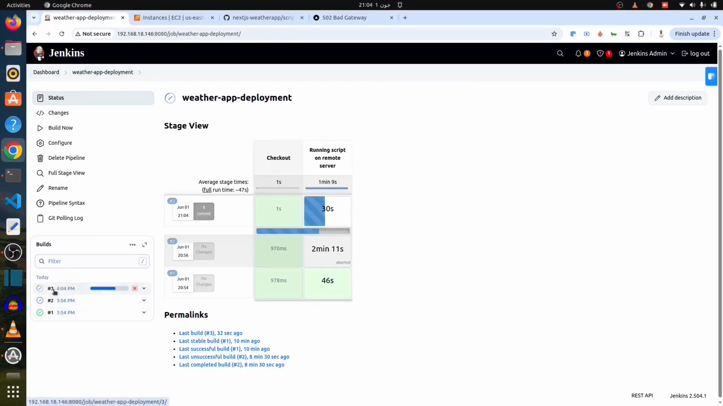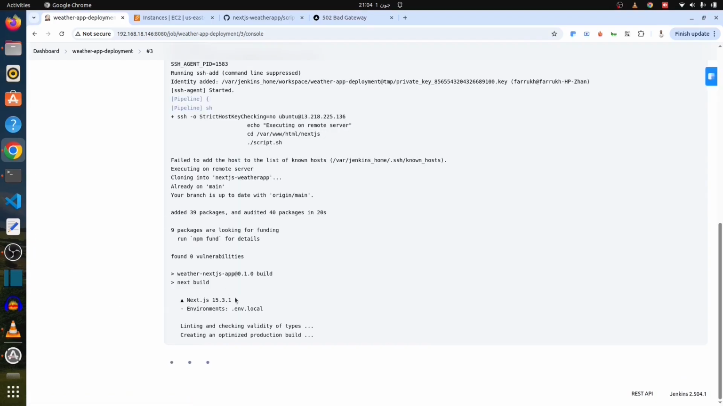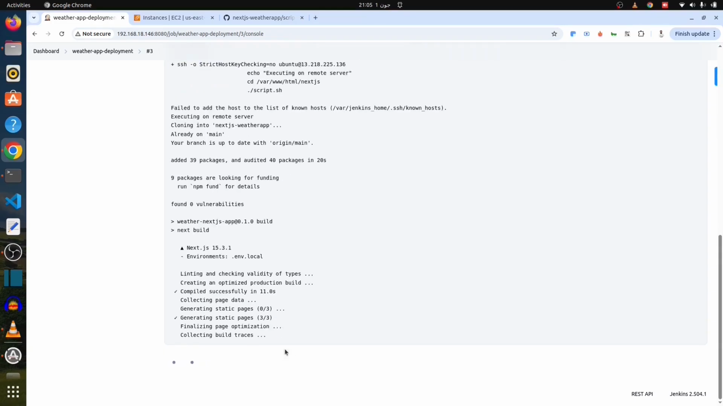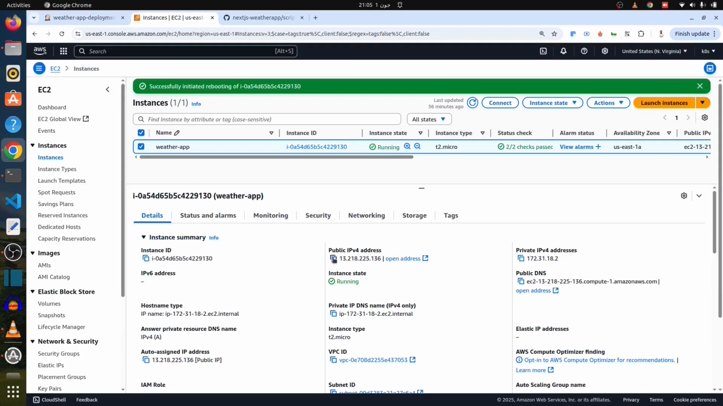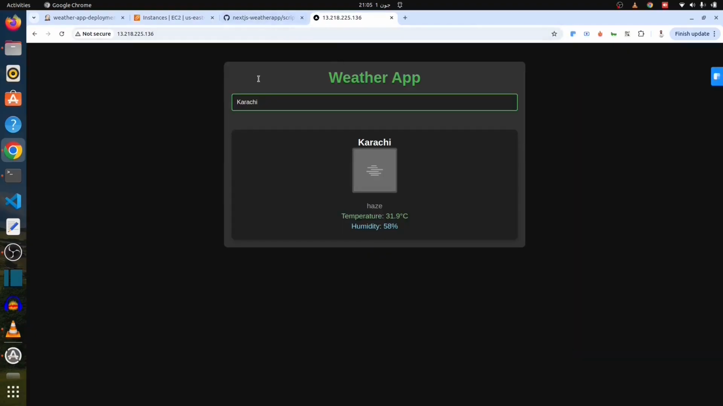Yeah, it's been triggered and you can see one commit. Go inside it and go to the console output. And here you can see it is building our application and deploying onto the server. So once it's been deployed, whenever we browse our application, the default city should be Karachi. So it's been successful. Go here, just browse it. Yes, my pipeline has been successful. So this is how Jenkins is going to deploy your application automatically.